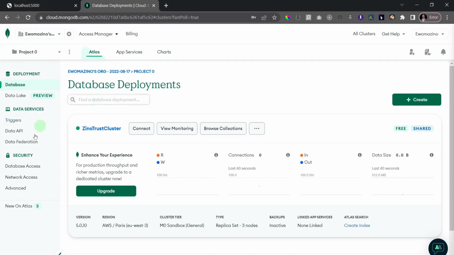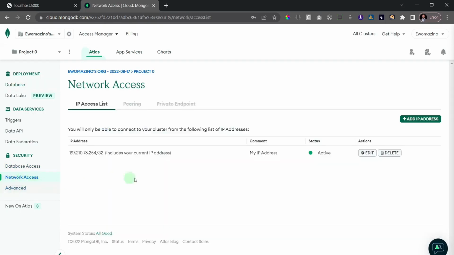So I think we need to come to, is it network access? Network database access. Let's just be sure, let's just check. Okay, so it's network access. So click on network access and it will show you what you've already set before. So just click on edit.